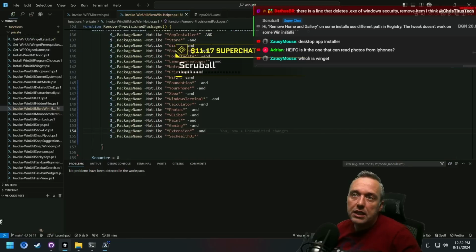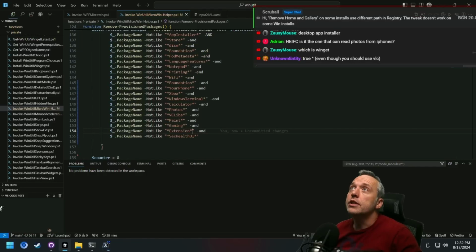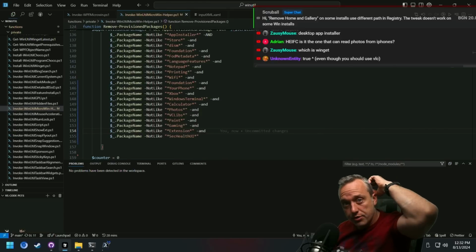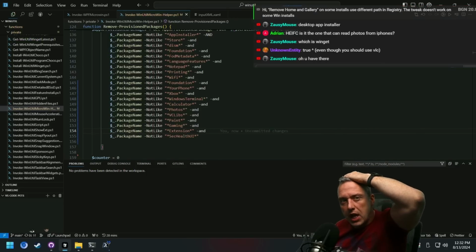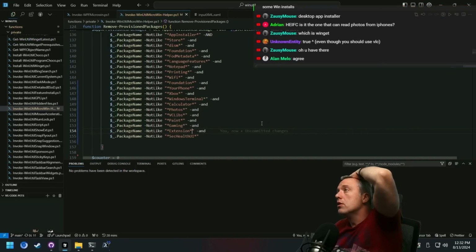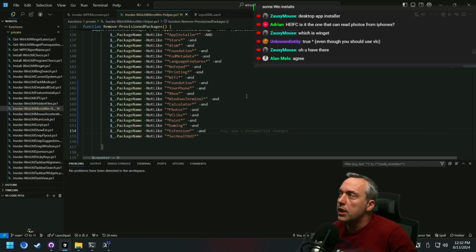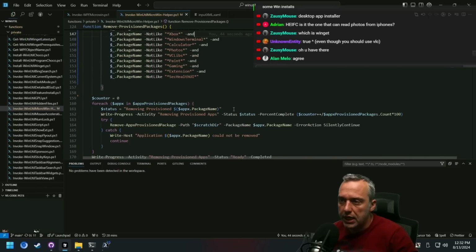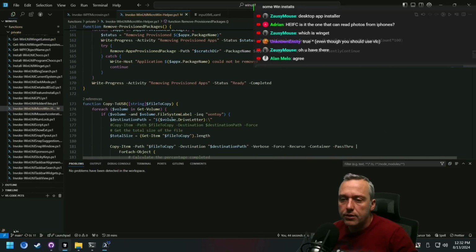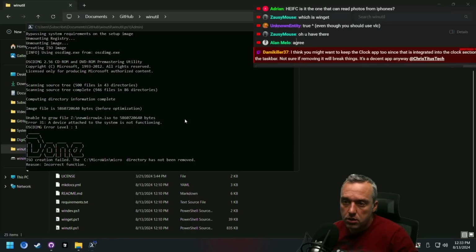Screwball, thank you for the $11 Super Chat. Let's see what's said. I remove Home and Gallery on some installs, different from registry. The tweak does not work in some Win installs. Home and Gallery, I don't think is a provisioned app, Screwball, so it should actually get rid of those. Good to know though. Yeah, so we're going to leave the extensions alone, those types of things. And this should give you a very, very good base. Feel good about that. So let's save this out. That's good. This is done.